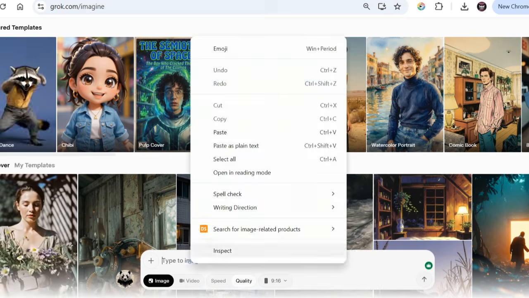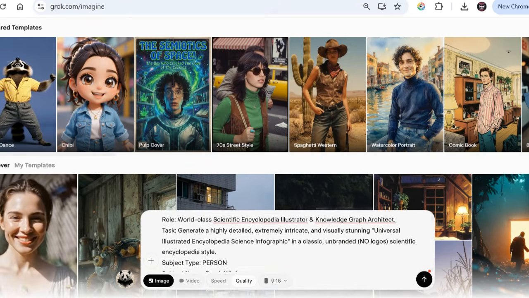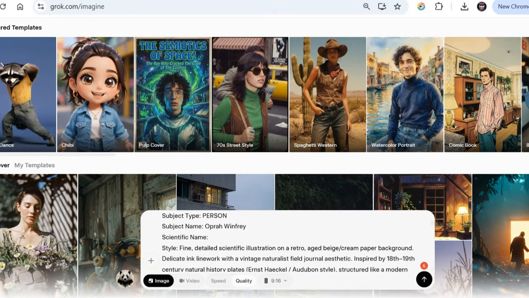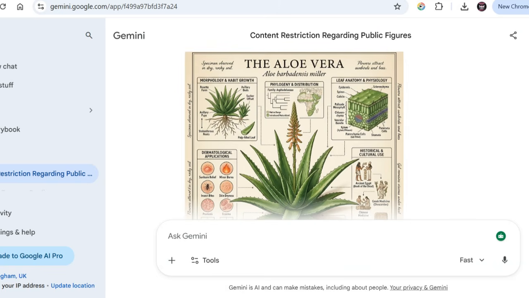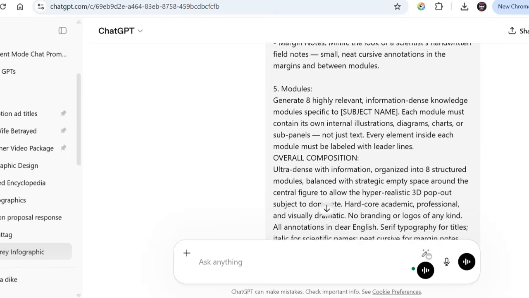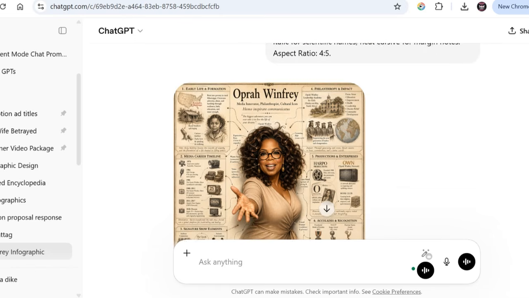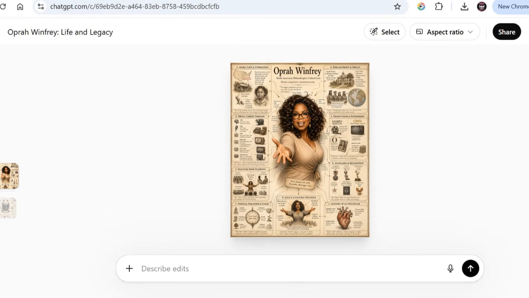Okay, so the next one I'll be creating is for Oprah Winfrey. Okay, so I've just pasted in the prompt on Grok. I'll go on Gemini. Gemini might not create it. Okay, and also I'll paste it on ChatGPT. Okay, this is what ChatGPT actually generated of Oprah Winfrey. So it shows us the early life and information of her, how she starts, her young age, her education background, her job as a media career timeline.